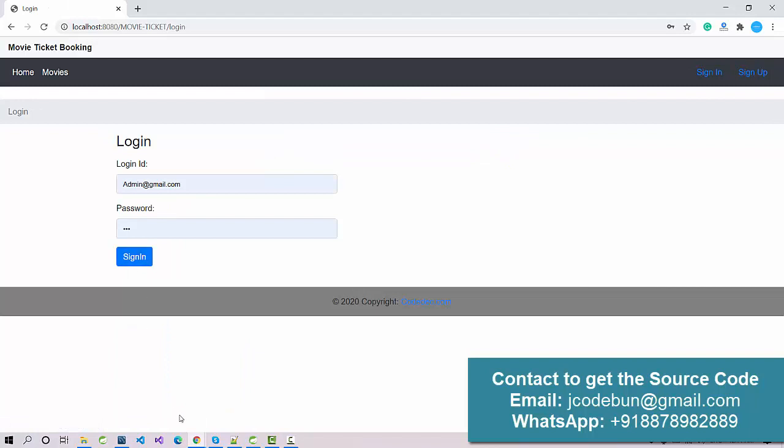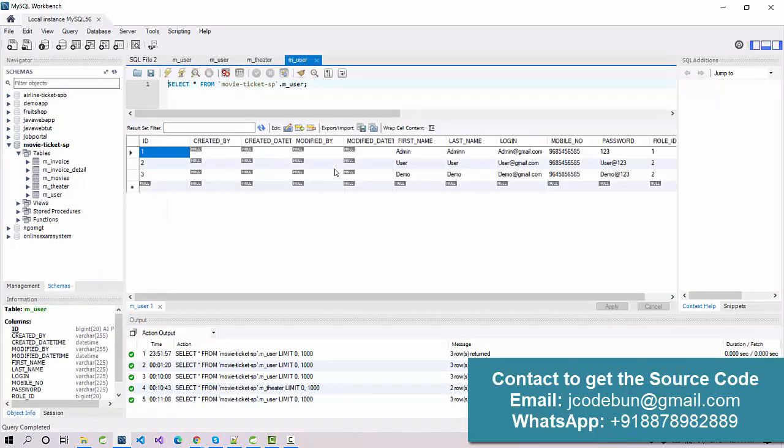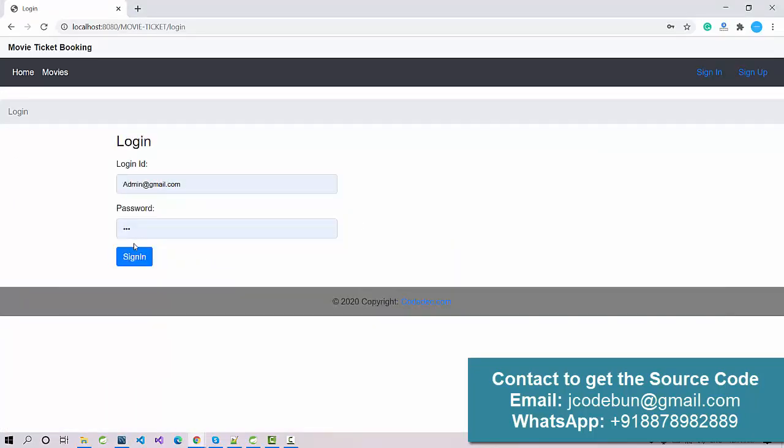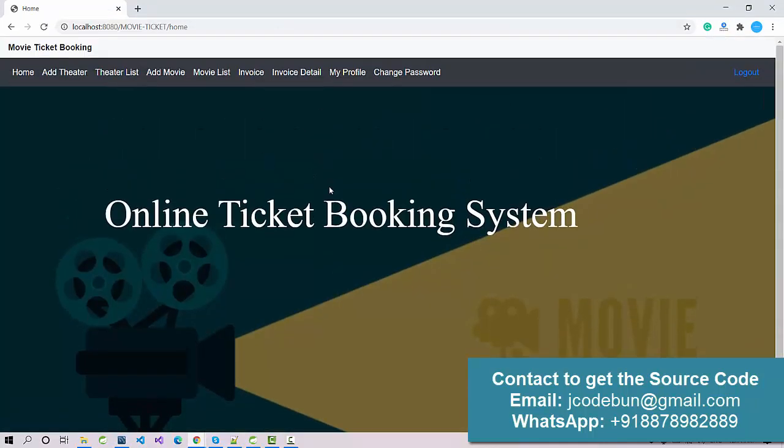I have that credential in the user table. If you see the user table, you can see the role ID for the admin. So I'm going to use this login ID to log in as an admin, and similarly the password. I just click on sign in, and I will be redirected to the home page after logging in as an admin.